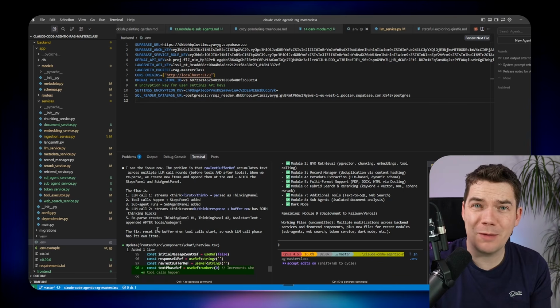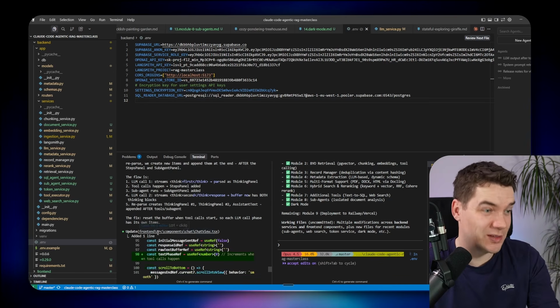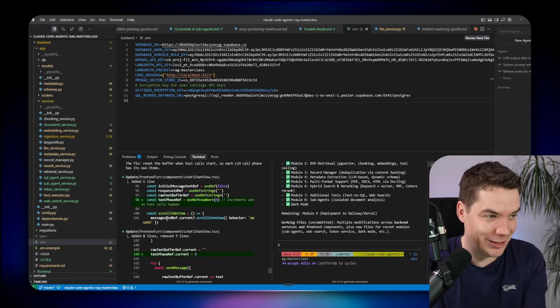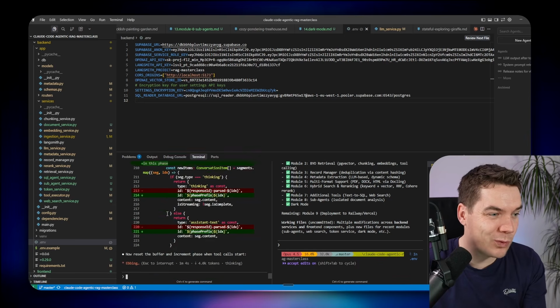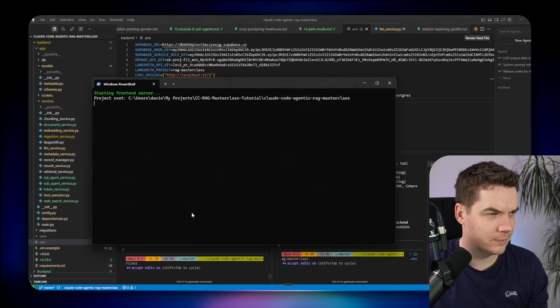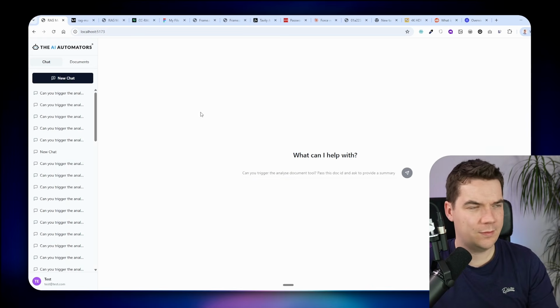It is amazing how complex these interfaces can get. I think it has figured out the problem based off me providing the exact issue. So it is worth getting into the detail of it, I think. So we're restarting the front end. Okay, give it one more shot.